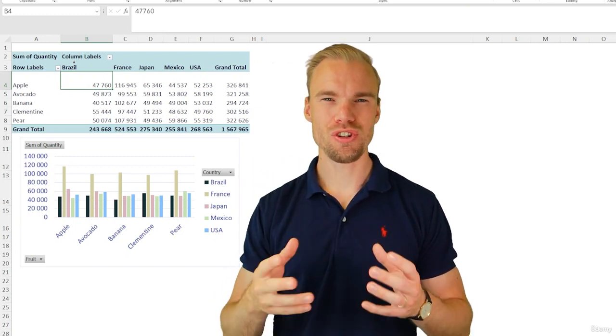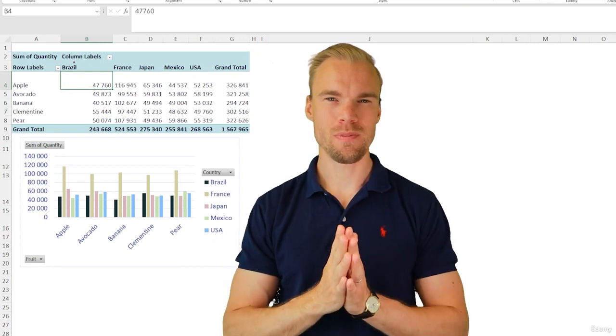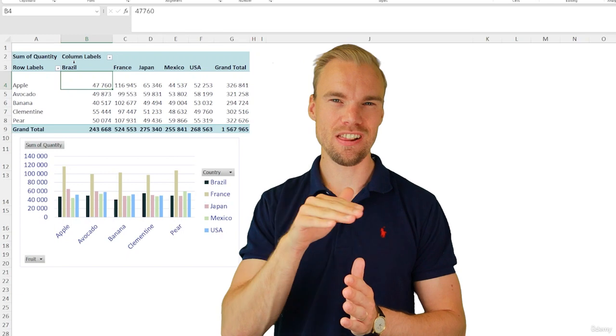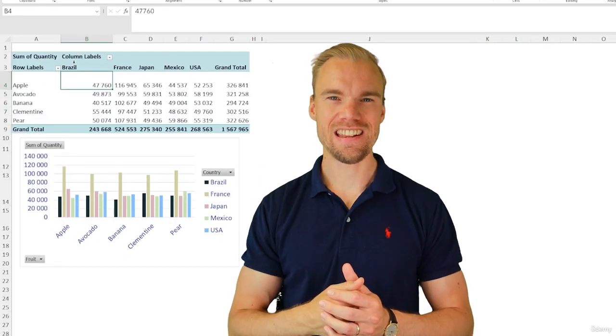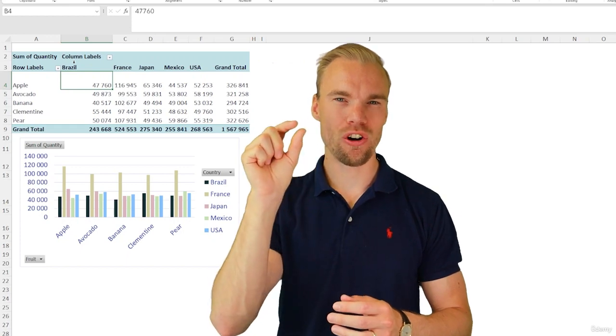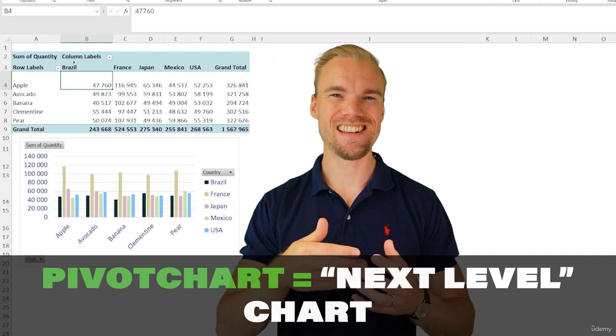each fruit. What you need to do before you start is to make sure that your data is cleaned, meaning that there should be no empty lines, no totals, only raw data, and it's easiest to work if the headings are unique. A pivot chart is very similar to a regular chart, but it's next level.